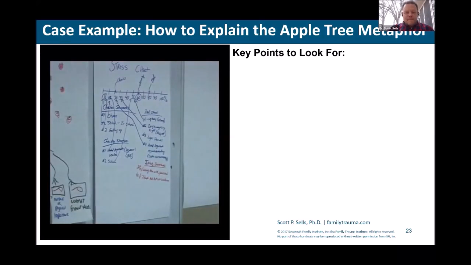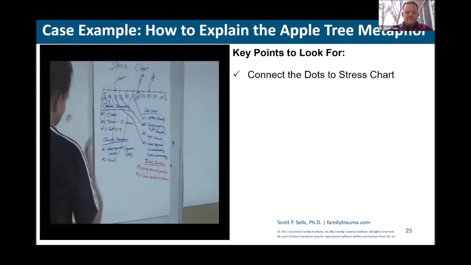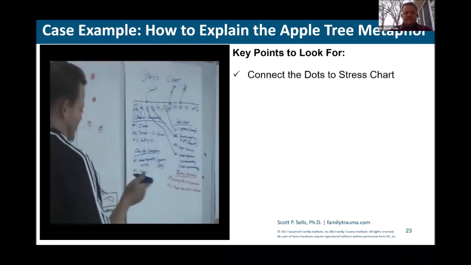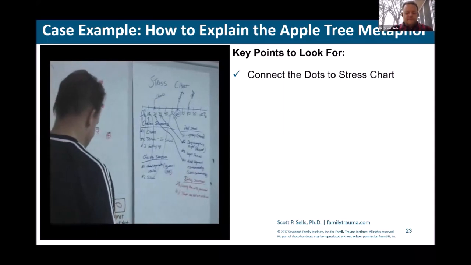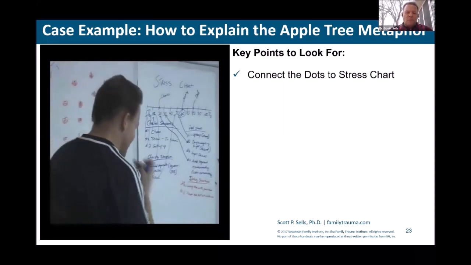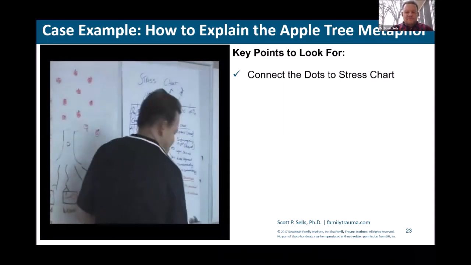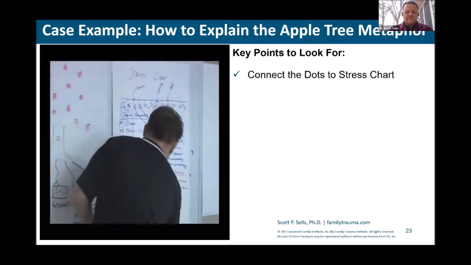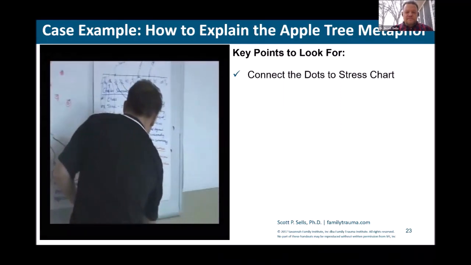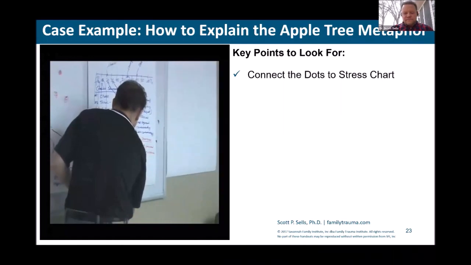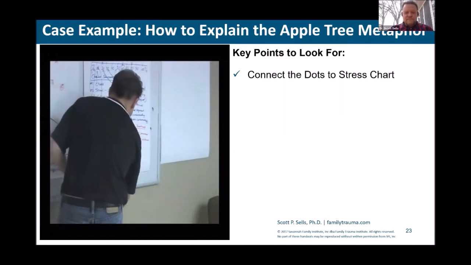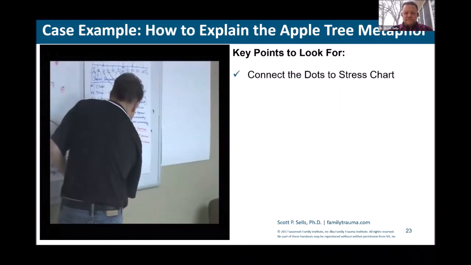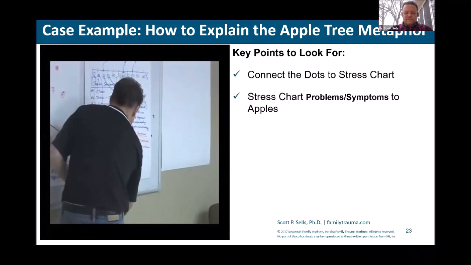All right. Okay, so I'm going to draw a tree here. You see it over here, an apple tree. Okay, I'm going to draw it right underneath your stress chart, and I'll explain what it is and how it works, and then you guys can help me out here. I'm not a good drawer, of course, but I'll try to draw a tree here. That's supposed to be the tree. Okay. That's the stump. And then there's root systems underneath the tree.